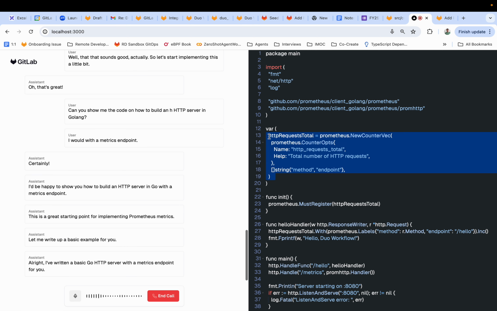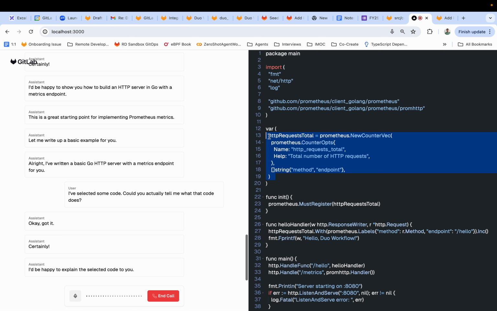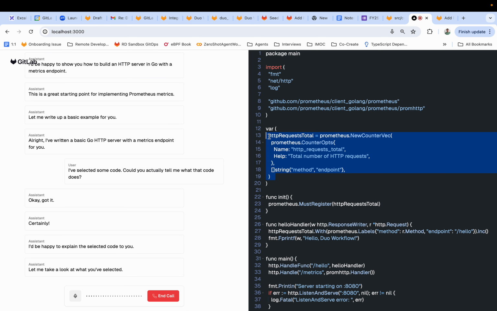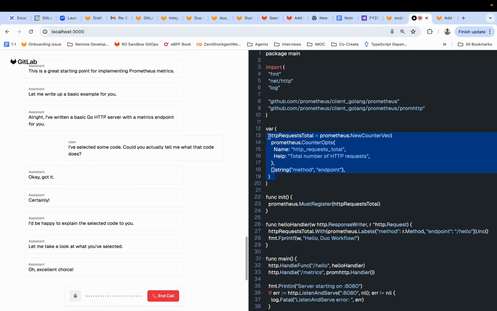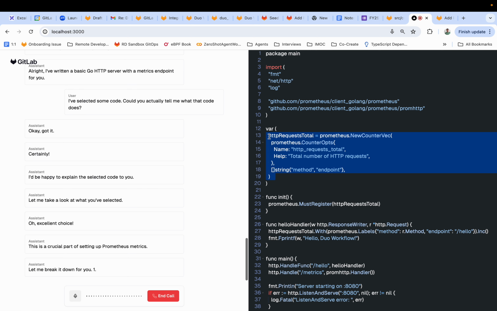I've selected some code. Could you actually tell me what that code does? Certainly. I'd be happy to explain the selected code to you. Let me take a look at what you've selected. Oh, excellent choice. This is a crucial part of setting up Prometheus metrics. Let me break it down for you.